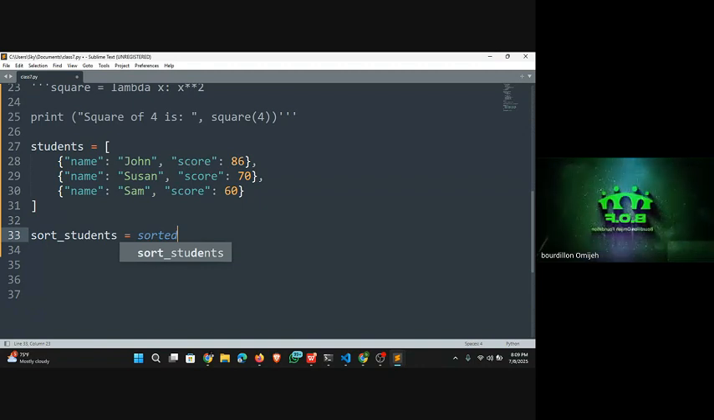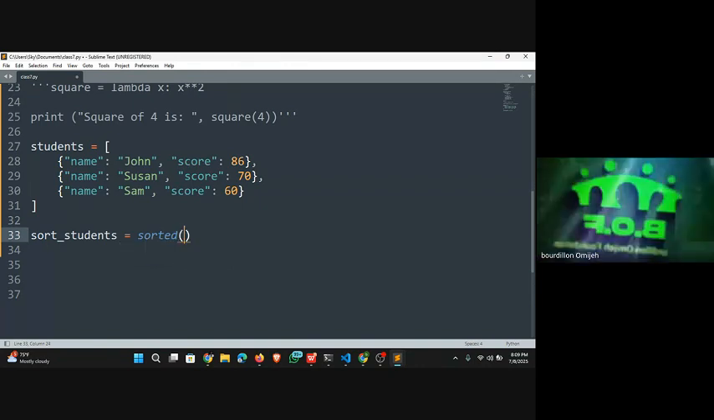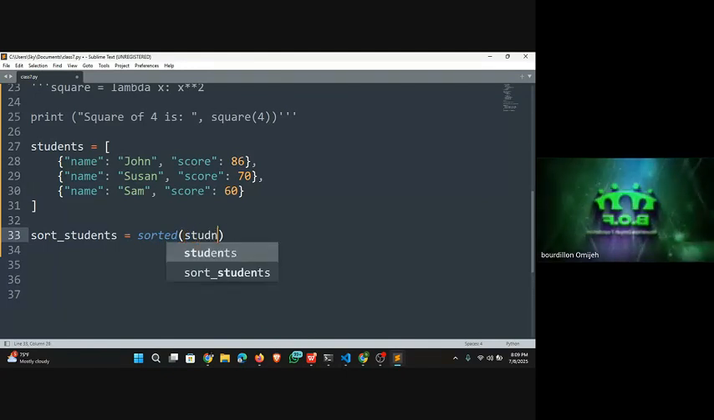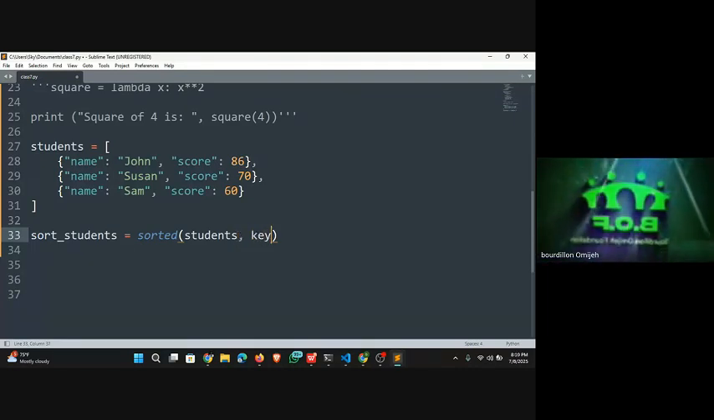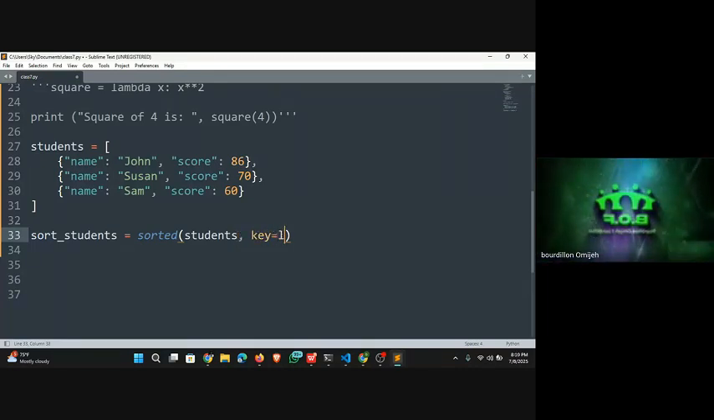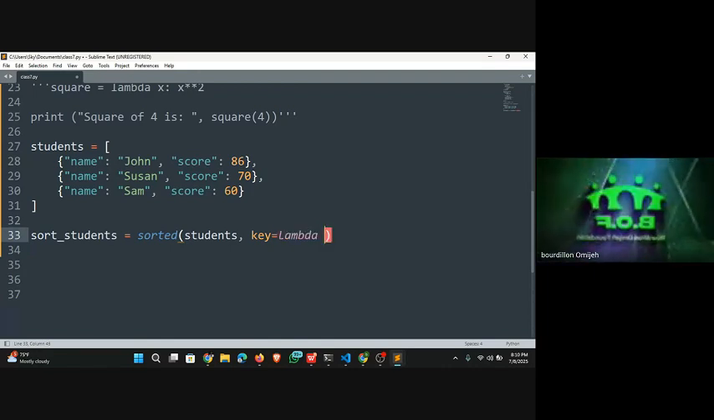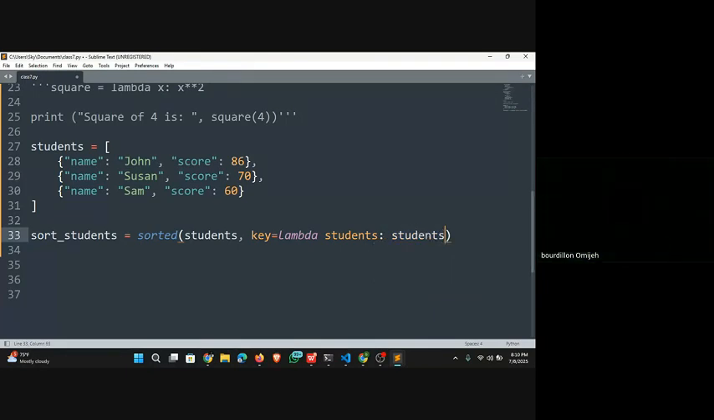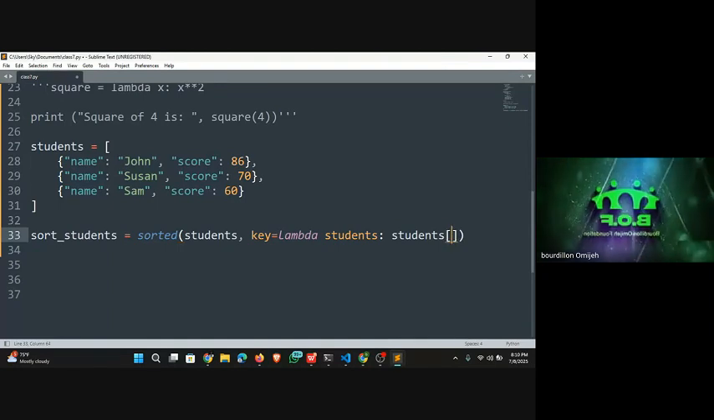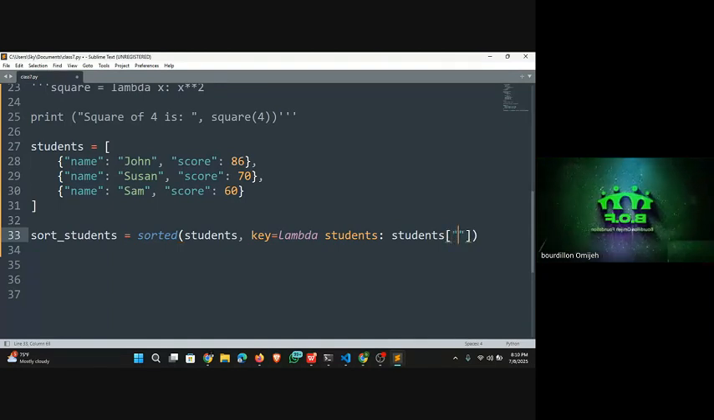There's a function called sorted. We're going to use it on students, because we already created a variable called students, and we're going to pass in a key. That key is our lambda function. So I'm going to say lambda, and then pass in the same student variable, and say student. Inside that student, we're passing their score because we want to sort them based on their score. So we're going to use the score key.